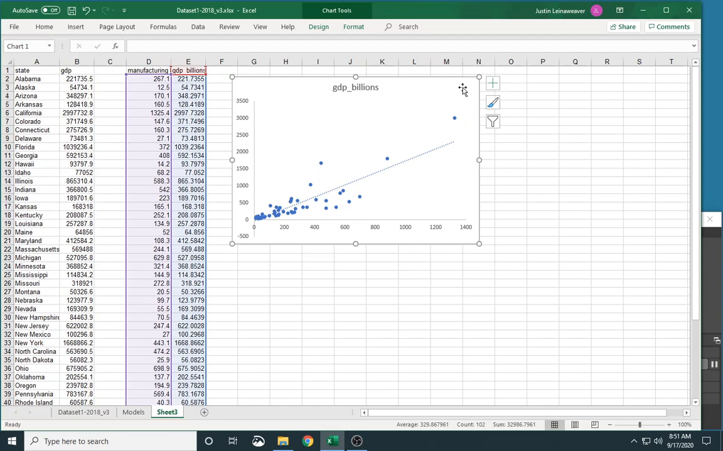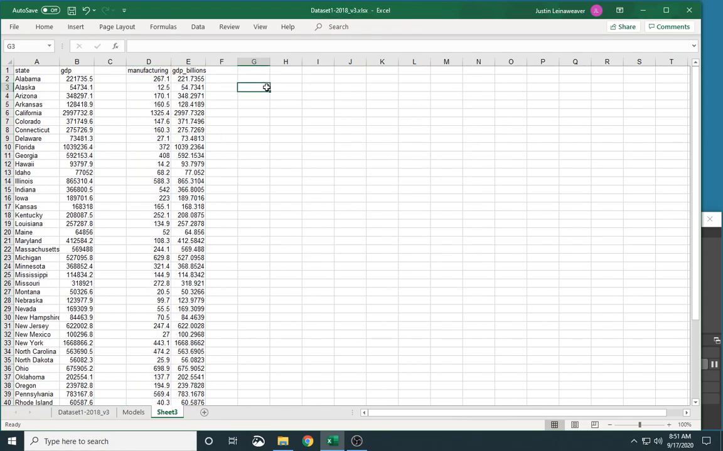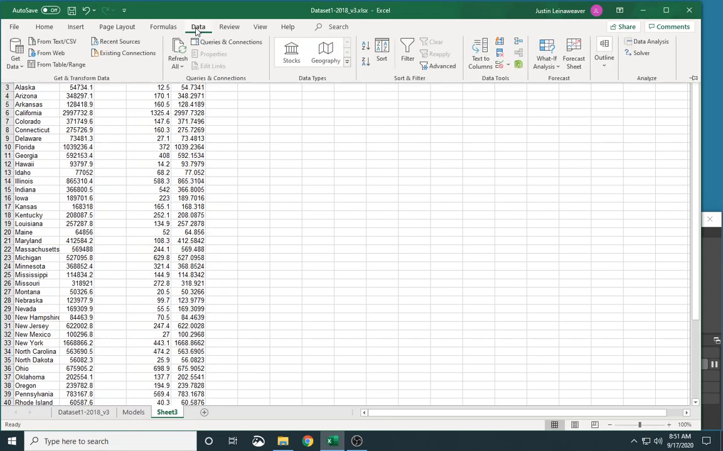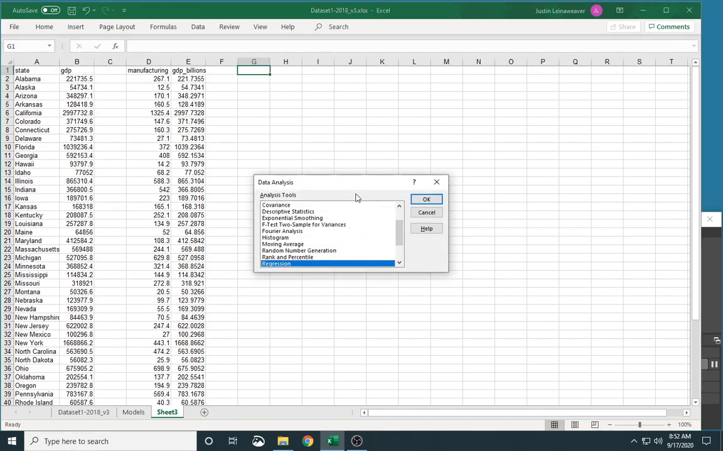Next thing we want to do, I'm actually just going to move that out of the way. Let's go ahead and build the regression. So here's where we're going to use that ToolPak. In the Data ribbon, you should be able to find a button called Data Analysis. Select that, and then you might have to scroll through. For some reason, mine always thinks I want to do a Fourier analysis. I don't know why. Click on Regression and hit OK.